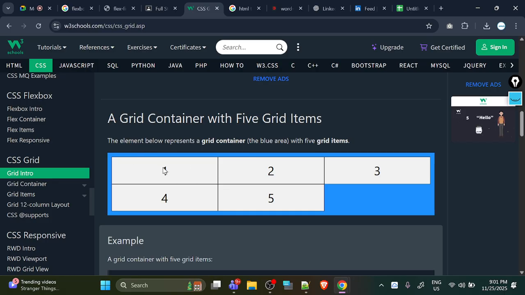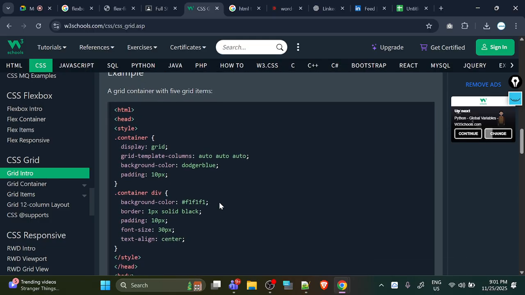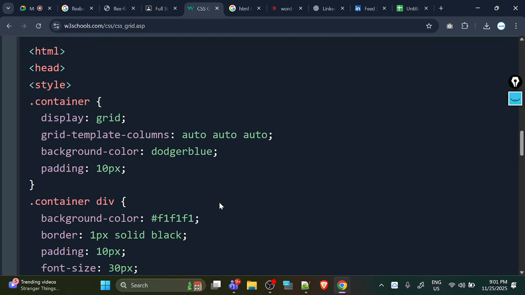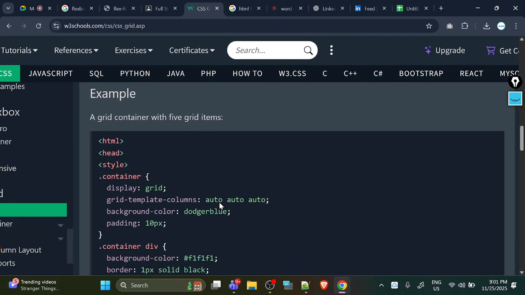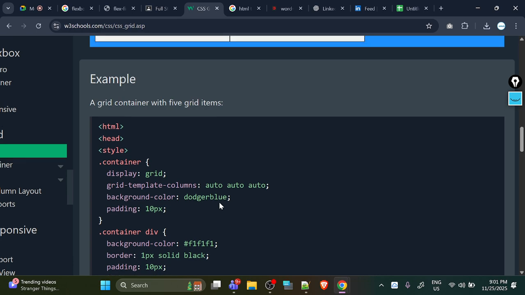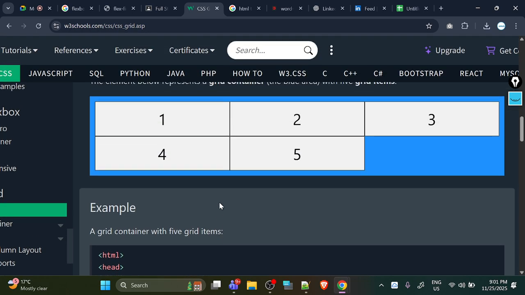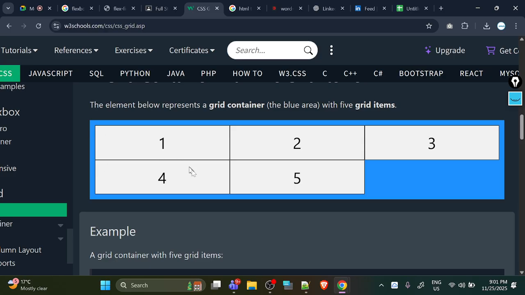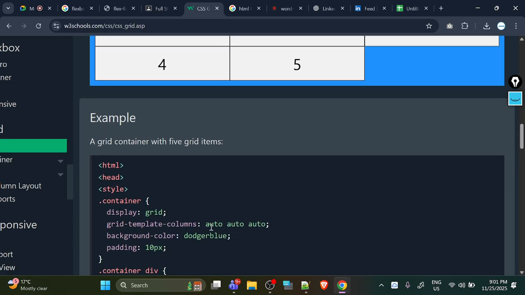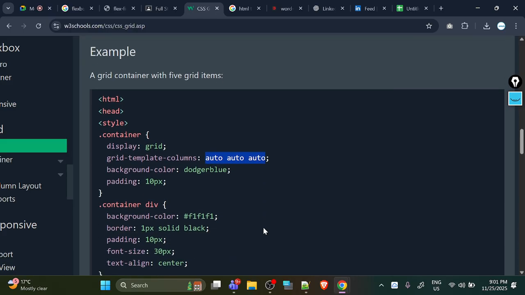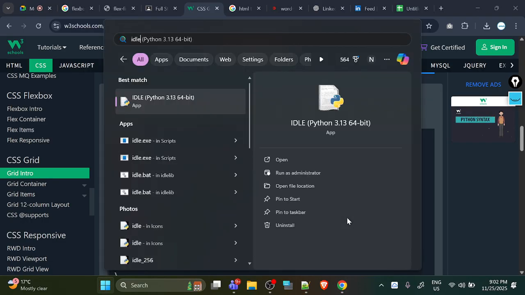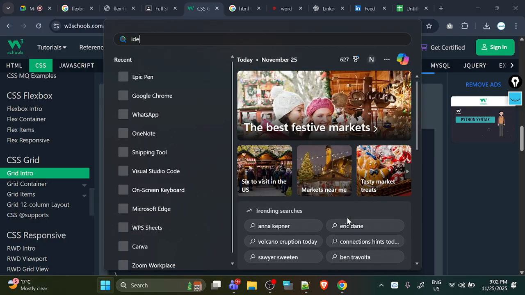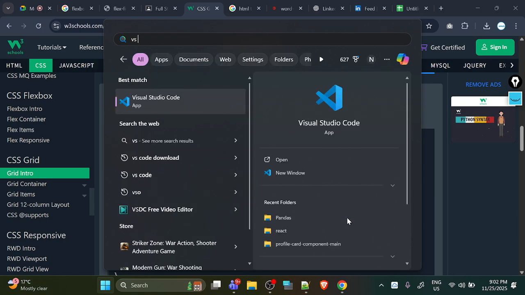Okay, so here you can see this is a 2D layout using CSS grid. So what is this? There is a container. In this container we have created how many columns? Three columns. Okay, let me just open the IDE. VS Code. VS Code is an IDE.